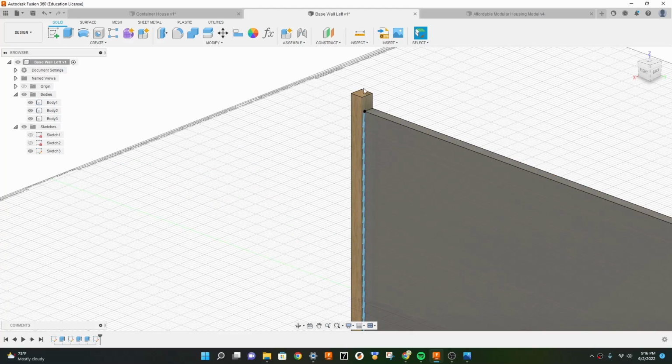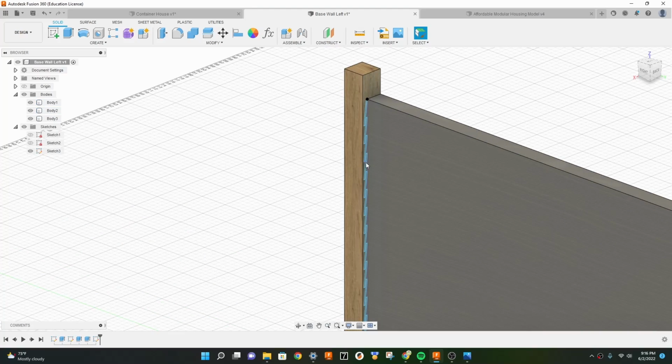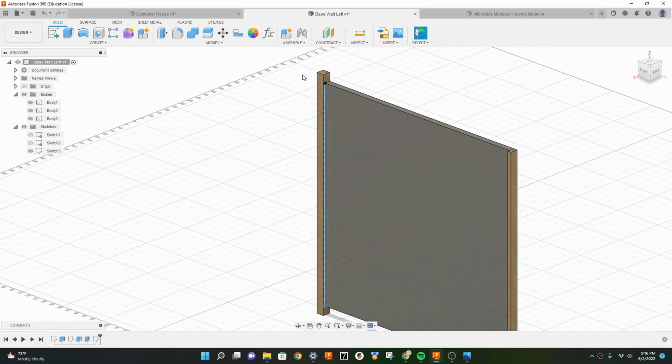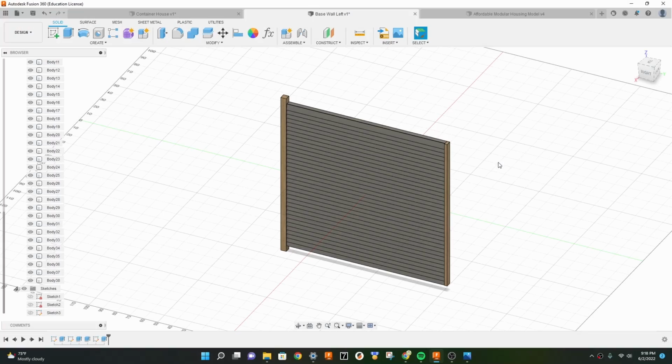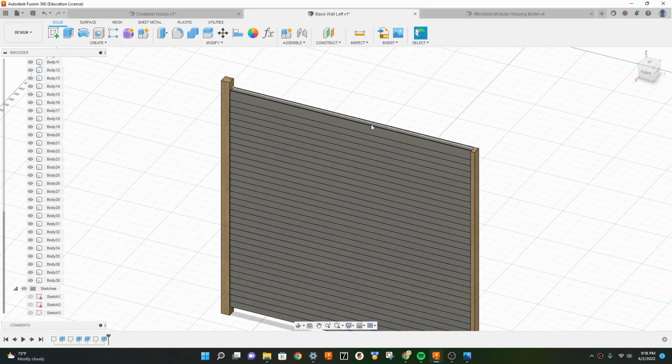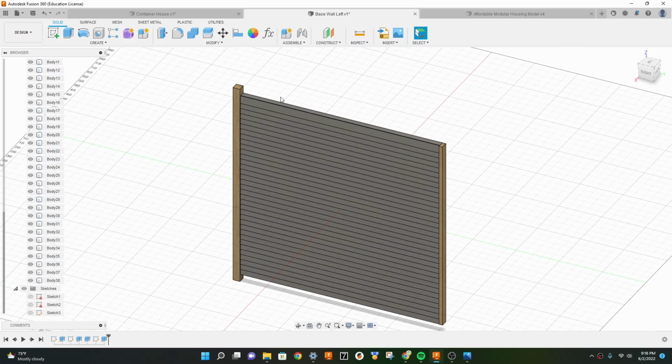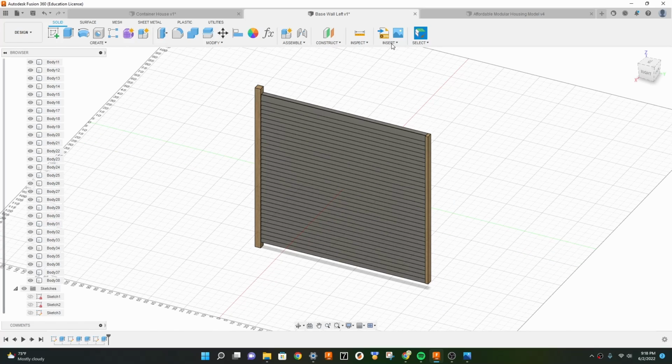And now we need to highlight all these profiles and extrude them. So I'll go ahead and highlight them all right now. Okay, so I've gone ahead and extruded the siding, and I've also given them the same appearance as the main wall back here. So now let's bring in our casters.